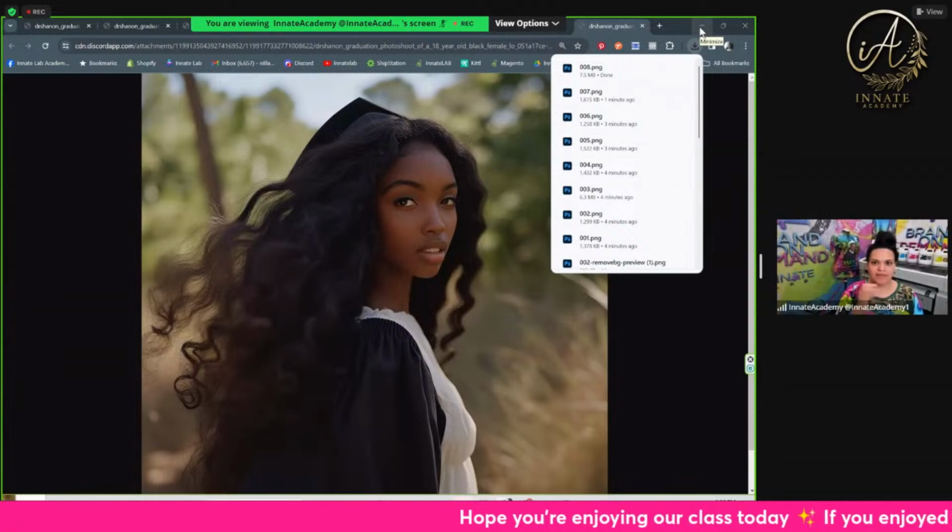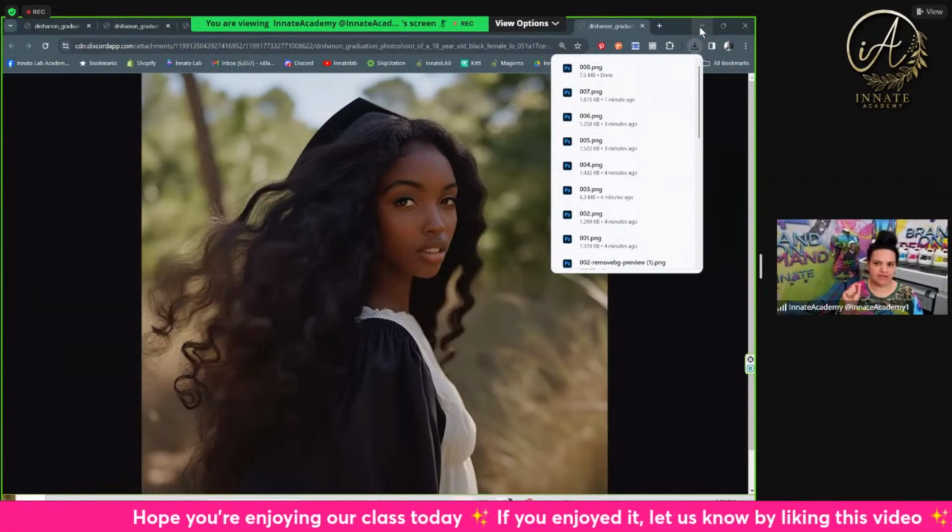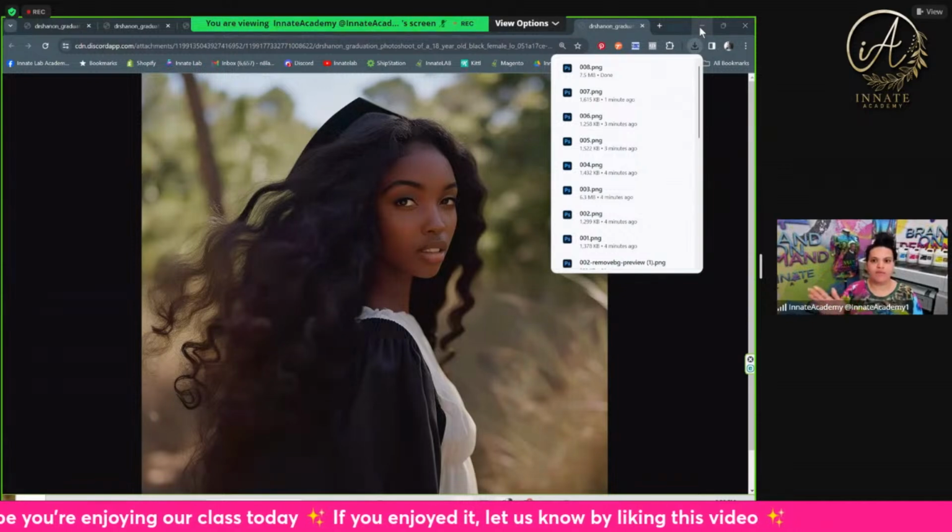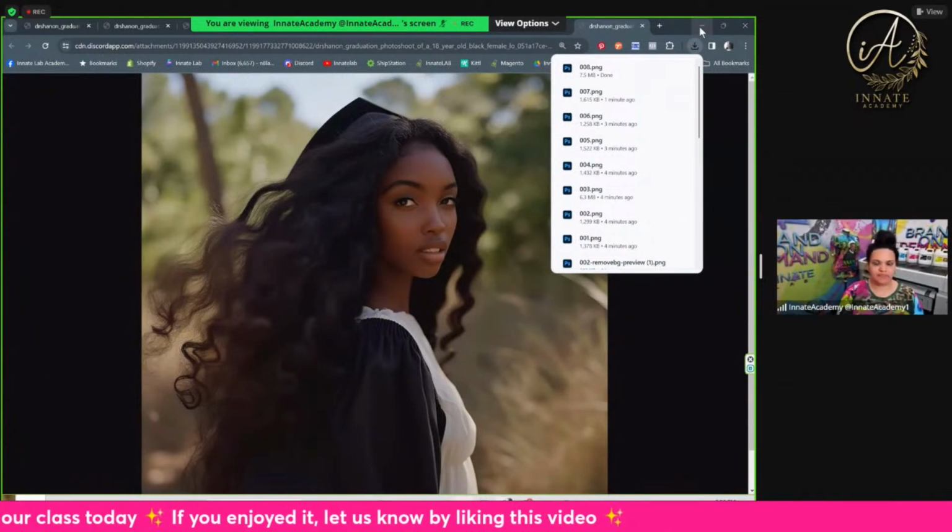So customer happiness. Now that I have my images saved, we can go ahead and stop the Zoom recording for the AI portion. And we're going to get into the Photoshop portion.